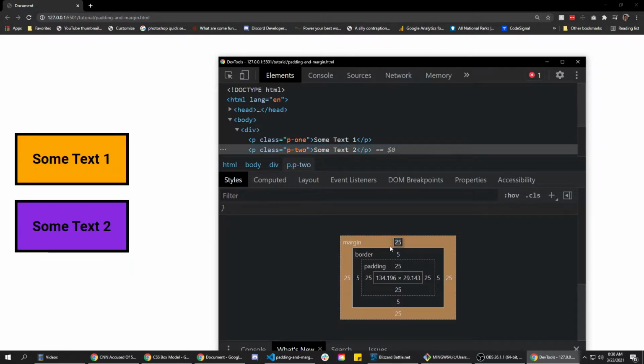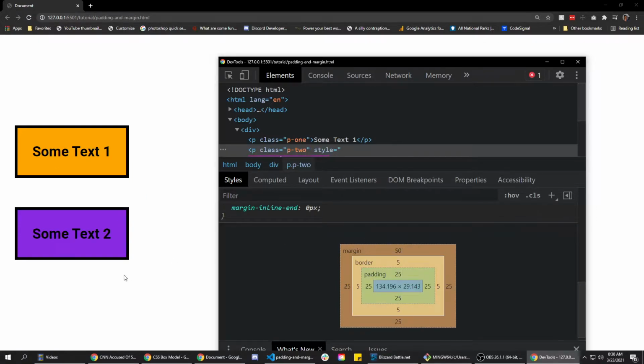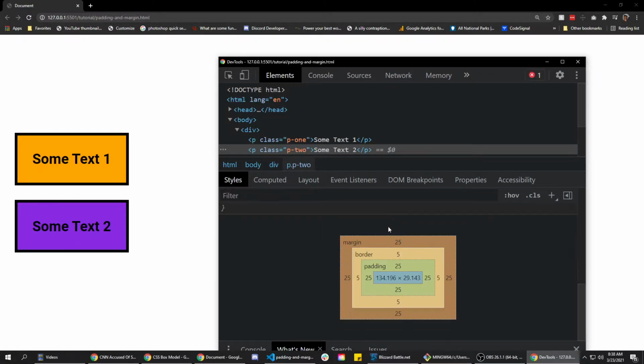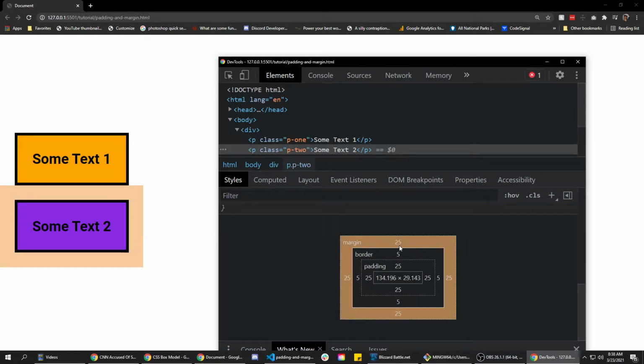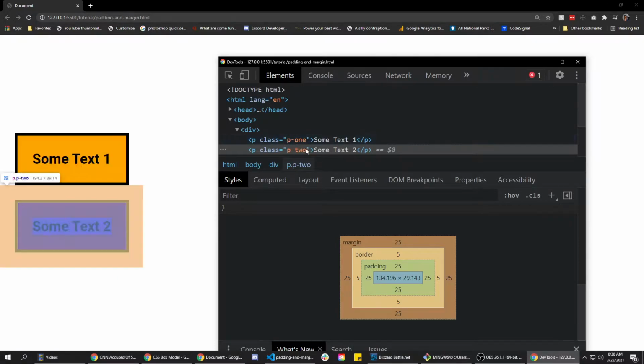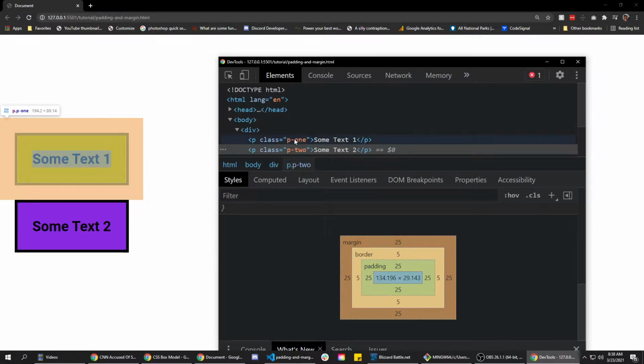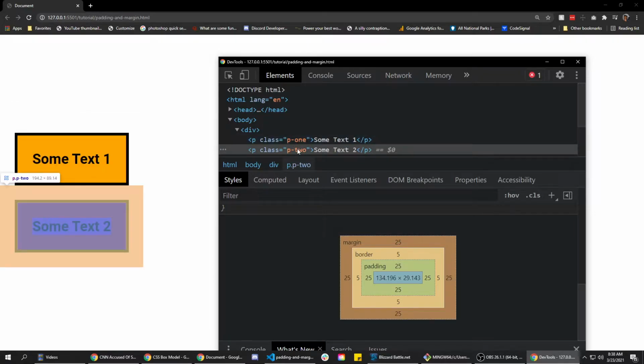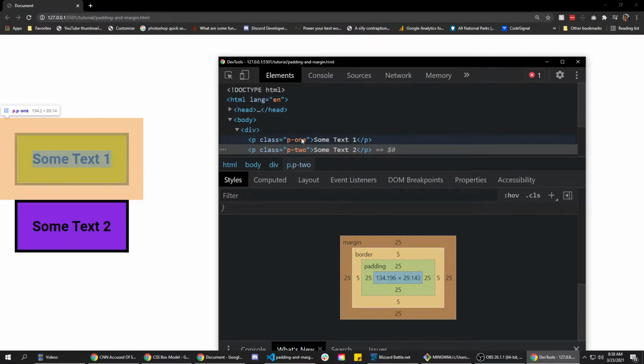So if we adjust the top margin of this purple element to 50 pixels, it's going to be farther away now. But we're going to refresh that, because another important thing about margin is that it is collapsible, essentially. Let's say we have padding. When we hover over the P1 here, as you can see on the bottom, there's margin there. And when we hover over P2 on the top, there's also margin there. So those margins are intersecting and basically collapsing into each other. So that is an important thing to make note of.